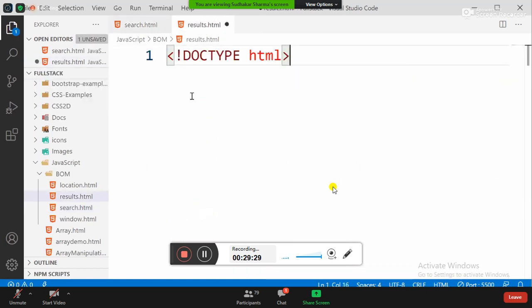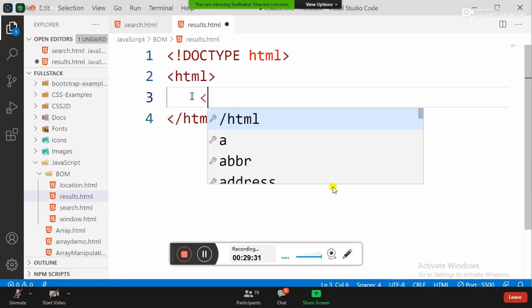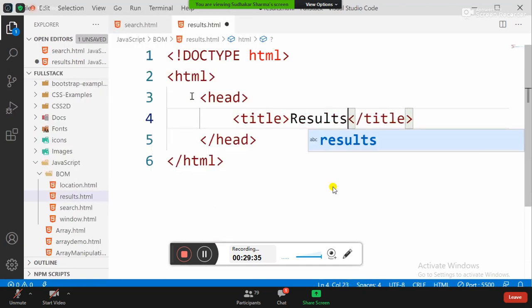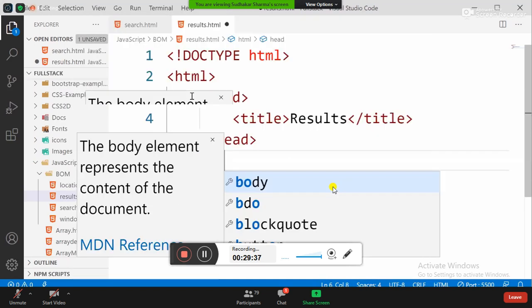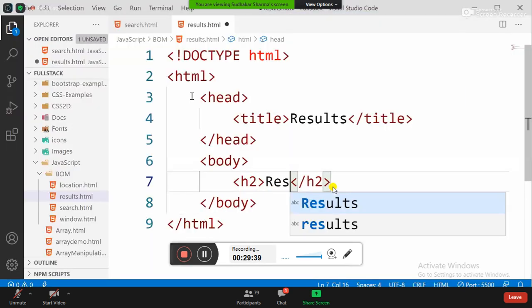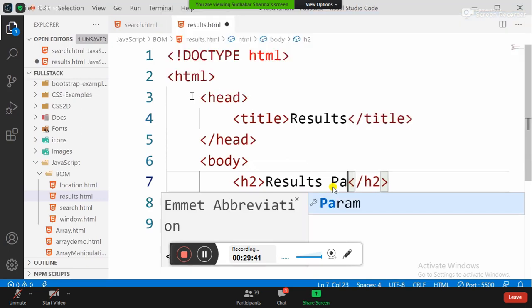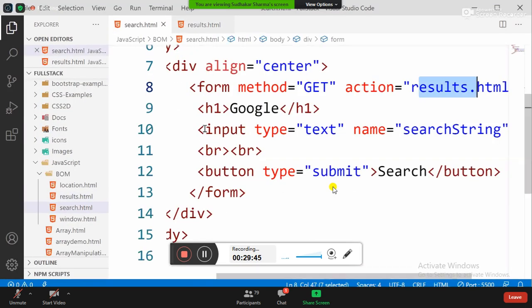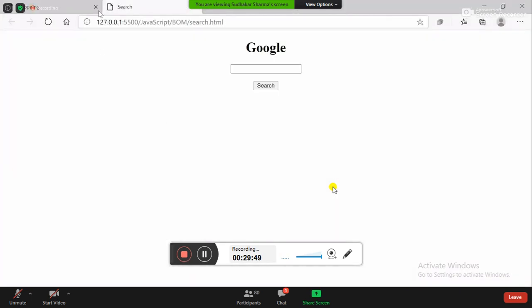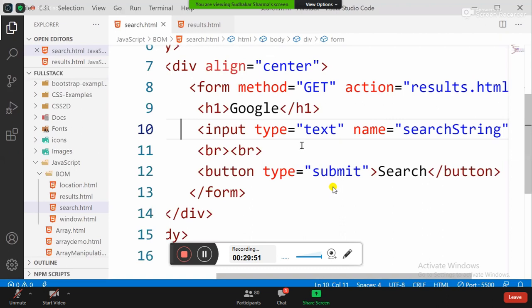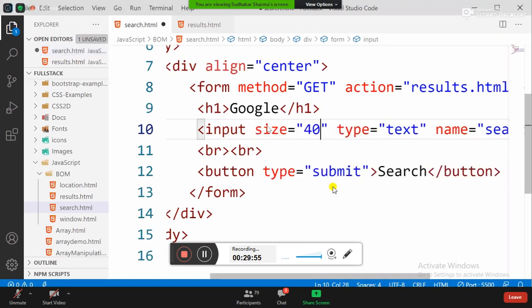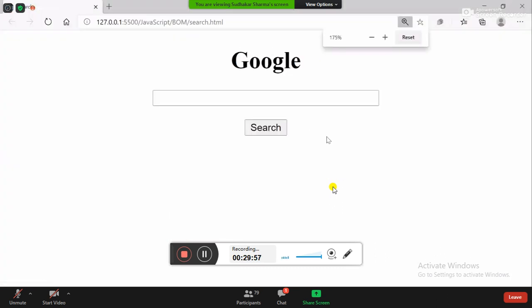Here I am designing the results page. So the head section, and this is the results page, results. And here, temporarily, I will just put a body and say results page, something. Later we will write the logic to collect it. First observe here. Let's keep the size of the text box as 40. Okay, now it is like this.